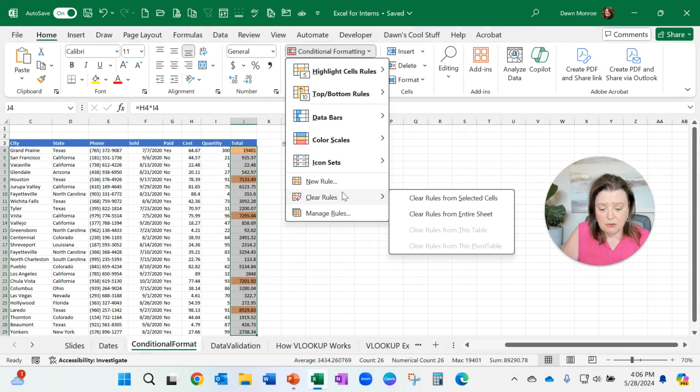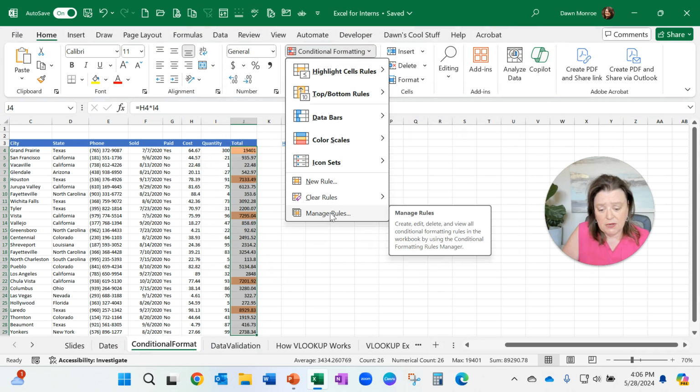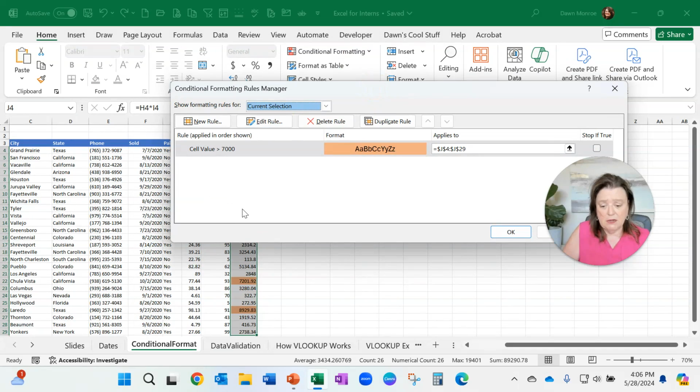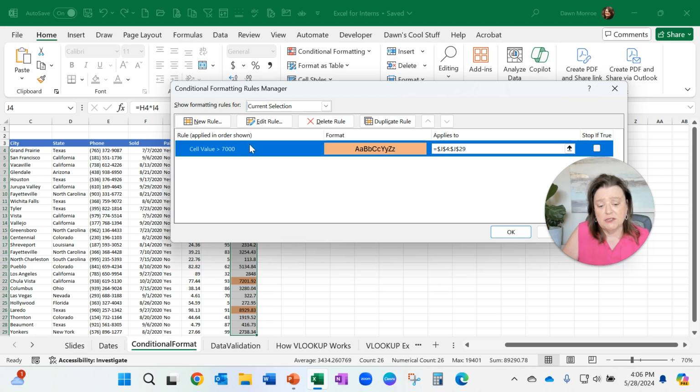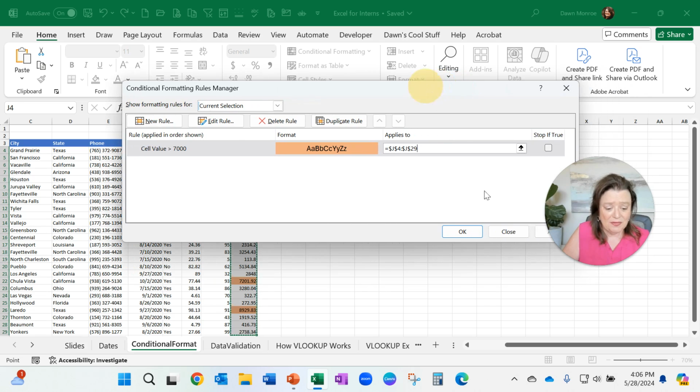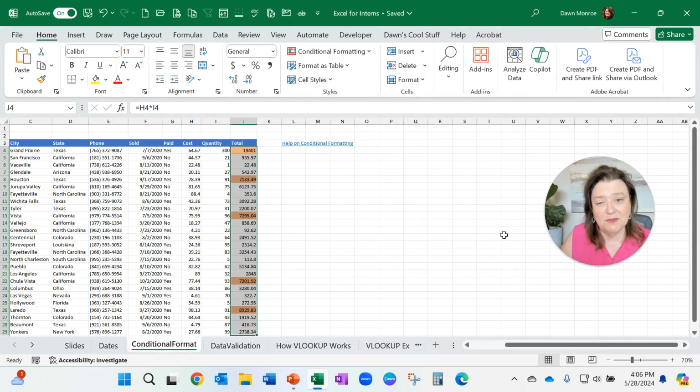Other things in there, you can clear the rules from here, and if you need to go in and see what rules you applied, you'll go all the way into Manage Rules, and you'll see any rules that you applied in order in here. The top rule takes precedence. So if you need to change the order of these or change the range of the cells, anything like that, this is where you come to do that. Okay, that's your jump start on conditional formatting. I hope that helps.